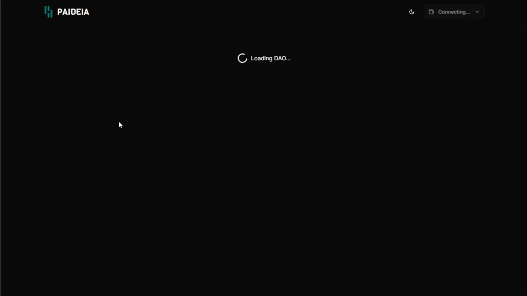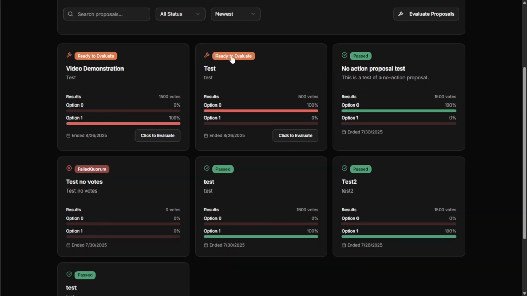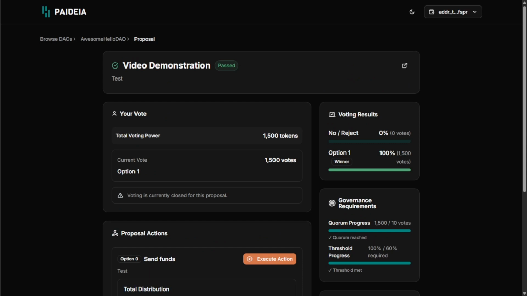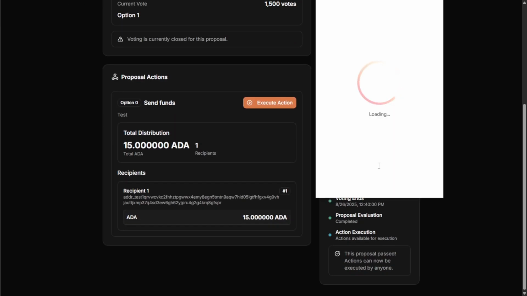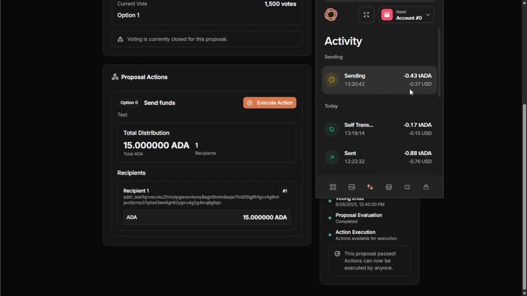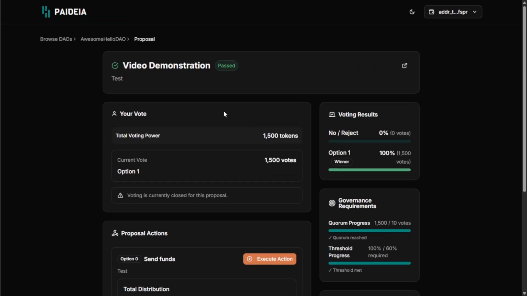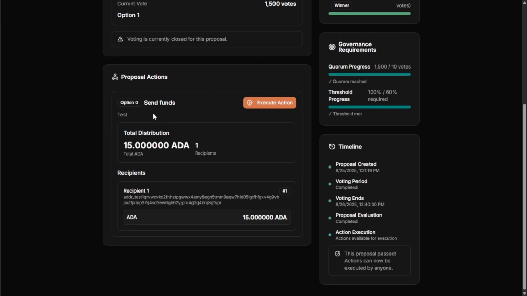So we'll just go back to the one that we're working on here. You can see ready to evaluate. They're flagged here. Great. So now you can see that the evaluation is complete. That transaction is on chain now, so the system can see that. So it's considered passed because the votes met quorum and met the threshold requirement. So that's the winner, which means that's triggered the option to execute the action.